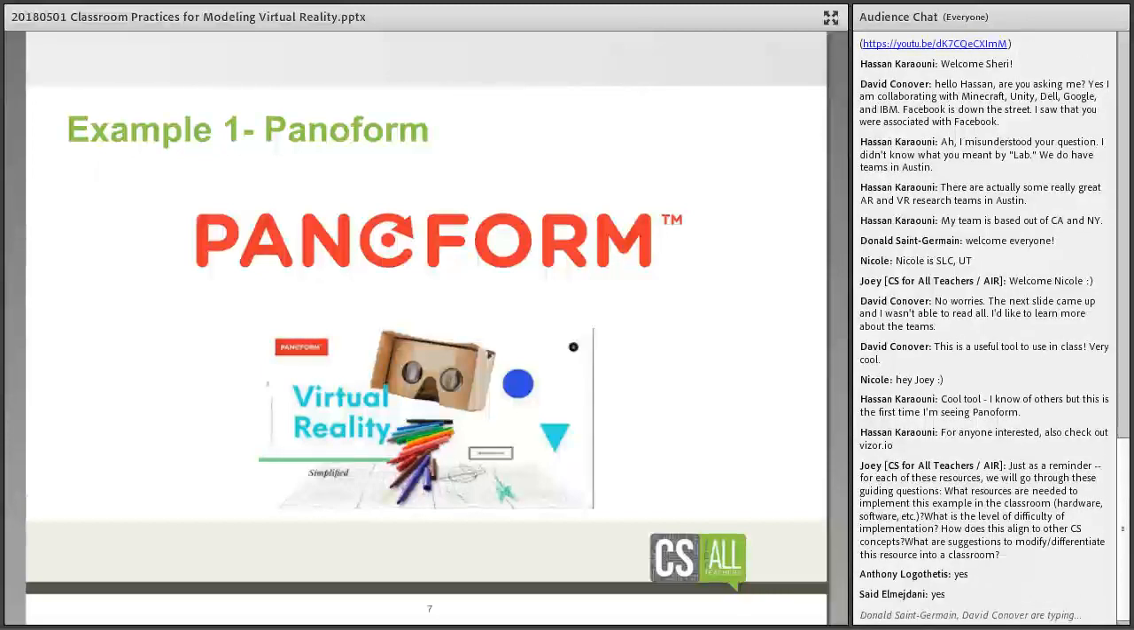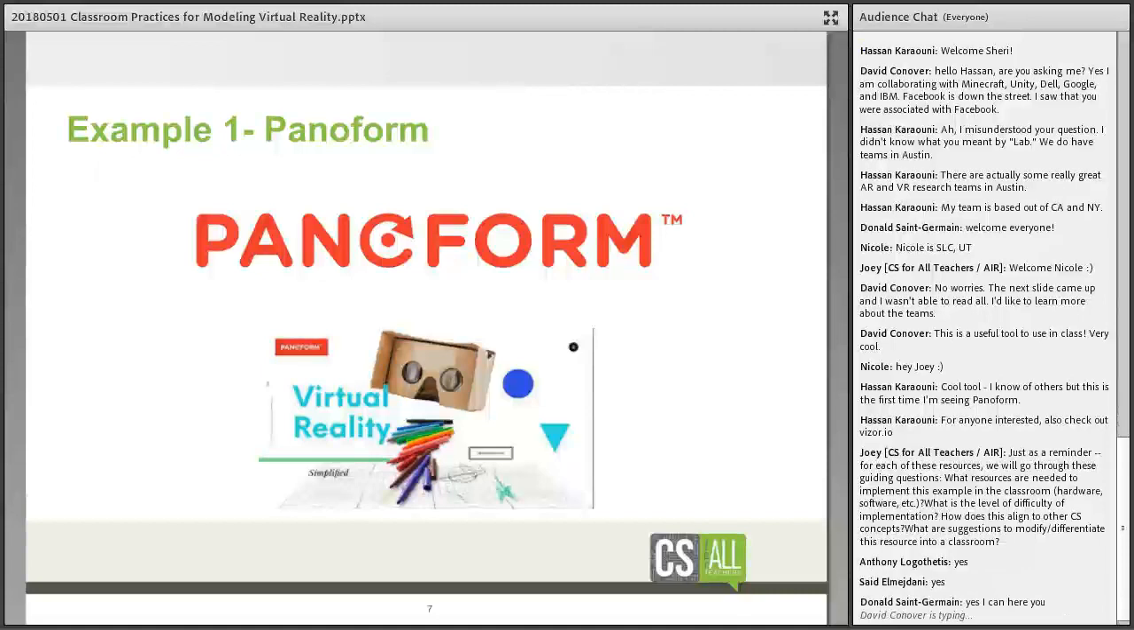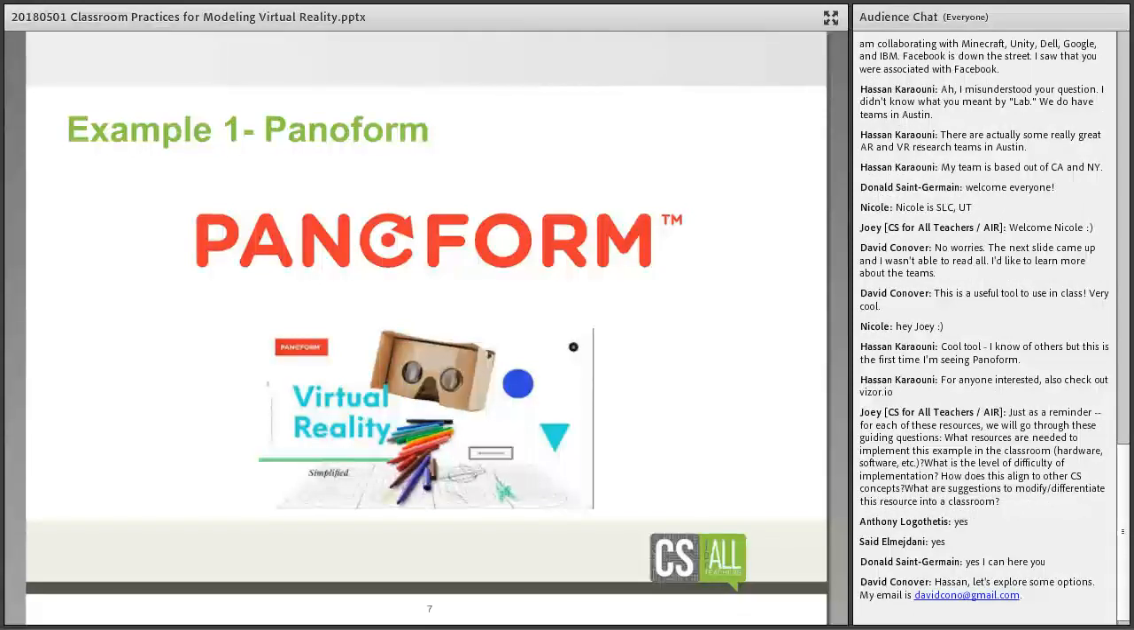But I think this is a really cool tool. I mentioned in the comments that I've seen something other than Paniform. It's called Vizor.io. And it's a similar tool in the sense that you can build these sort of 3D and virtual environments online.